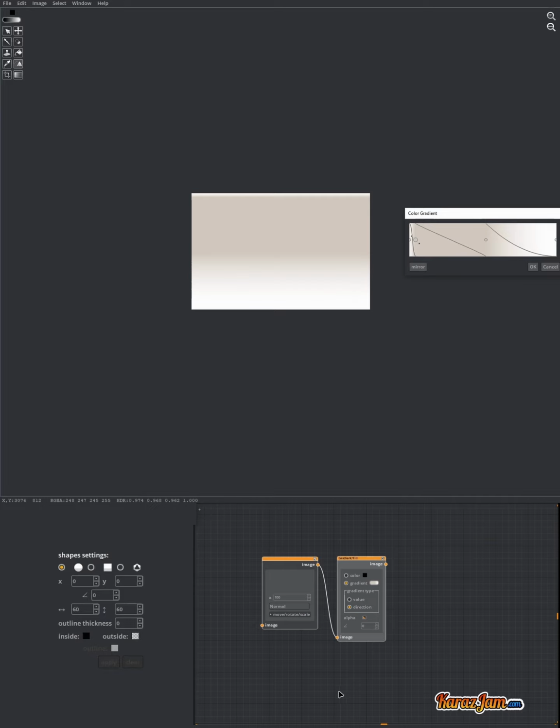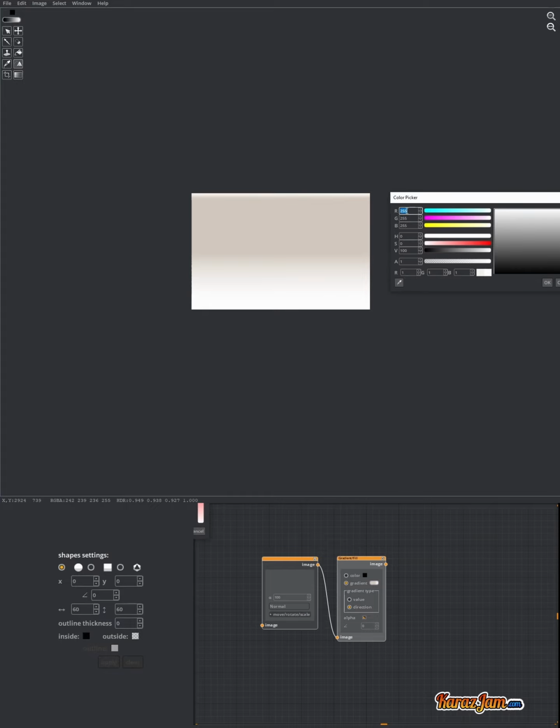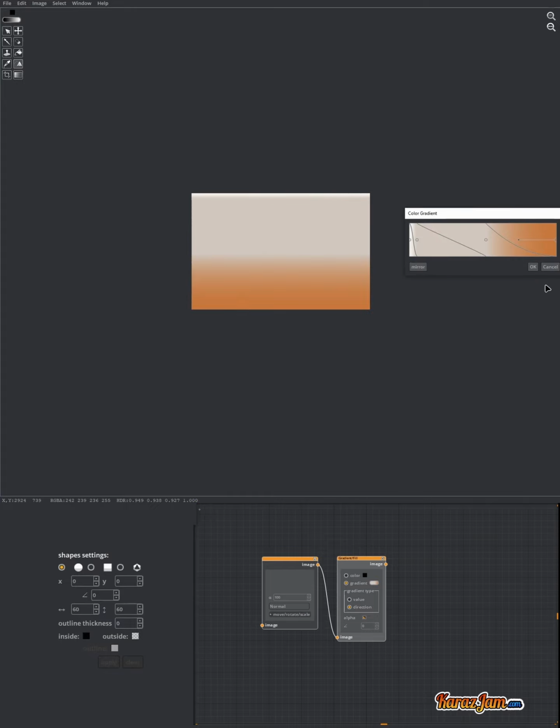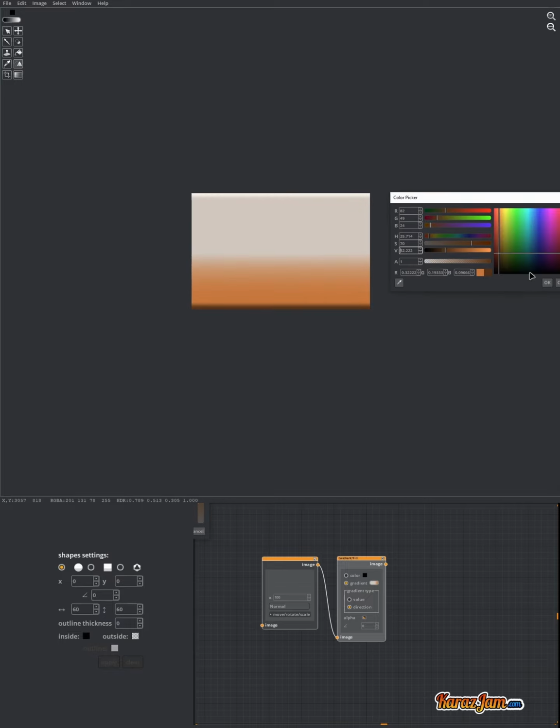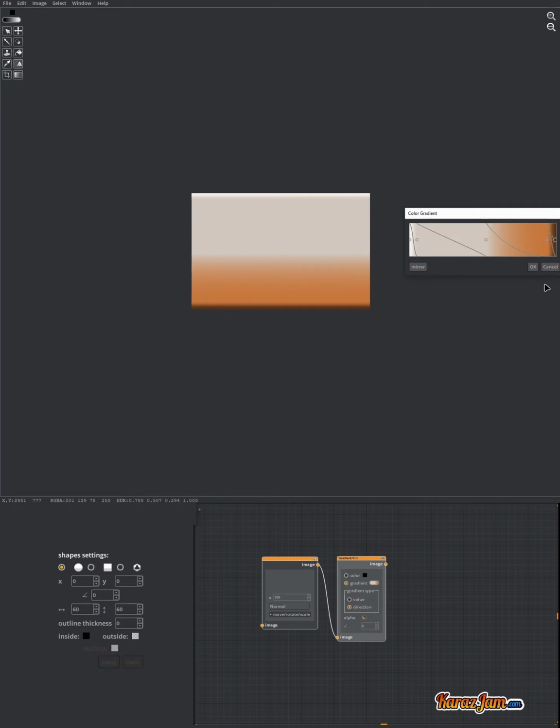I want thin dark strip followed by an orangish beige color. Double click the bottom point and change its color to orangish beige. Now I want the bottom area to be a bit darker, so move it a bit to the left, double click on the far right to create a new point and make it darker. Looks good. Now for the thin dark strip.